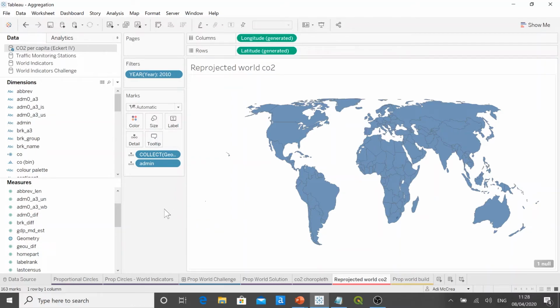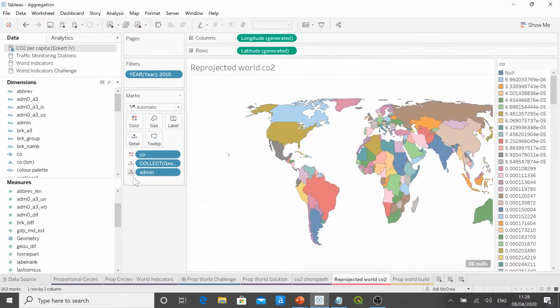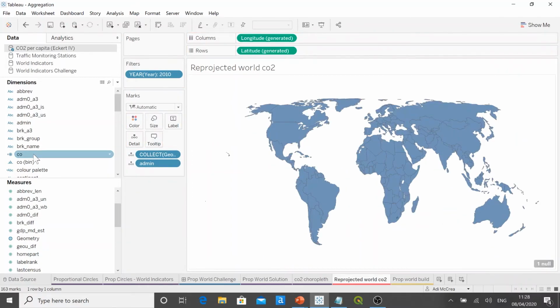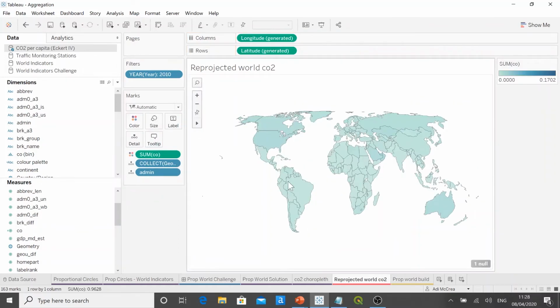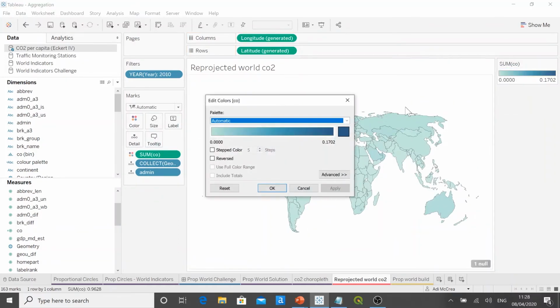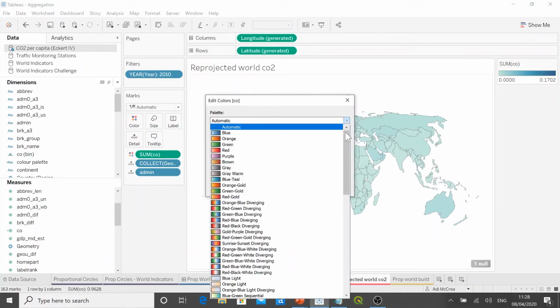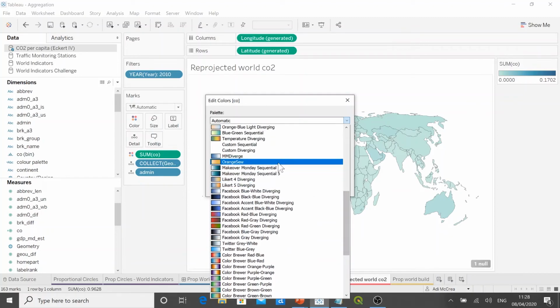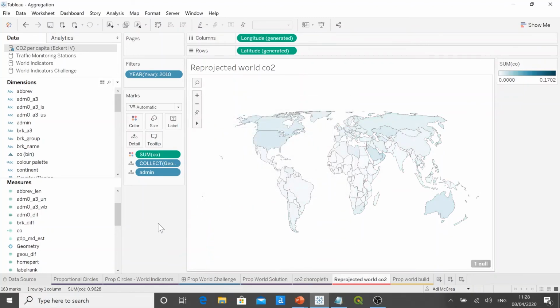Now, next up, I want my CO2 per capita. Now here, I've already converted that. Let's not do it that way. So we'll bring this back down, make that a measure just so we can get this view built originally and then change the color palette. And let's go to sequential. And this isn't showing us an awful lot. So we'll go in for our color palette.